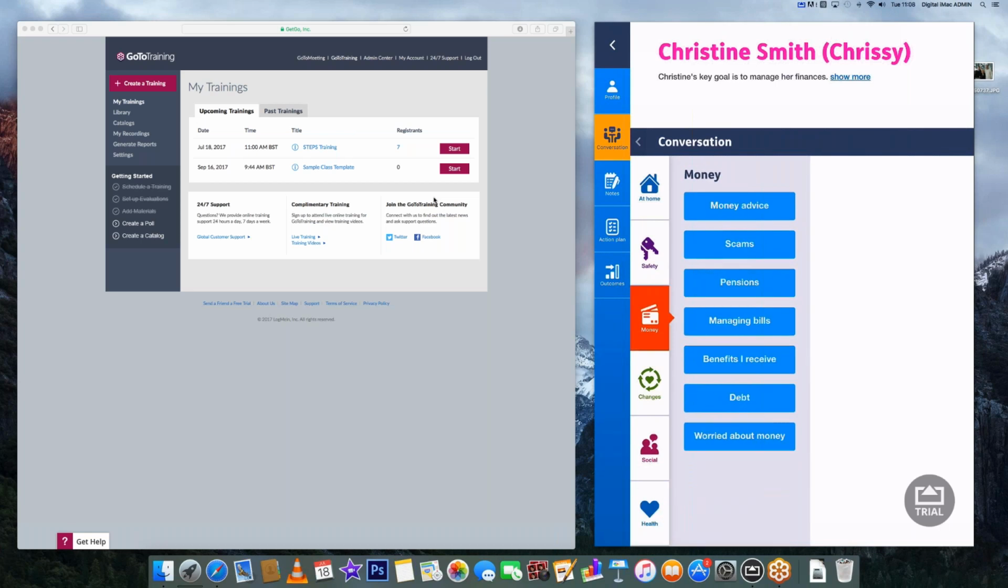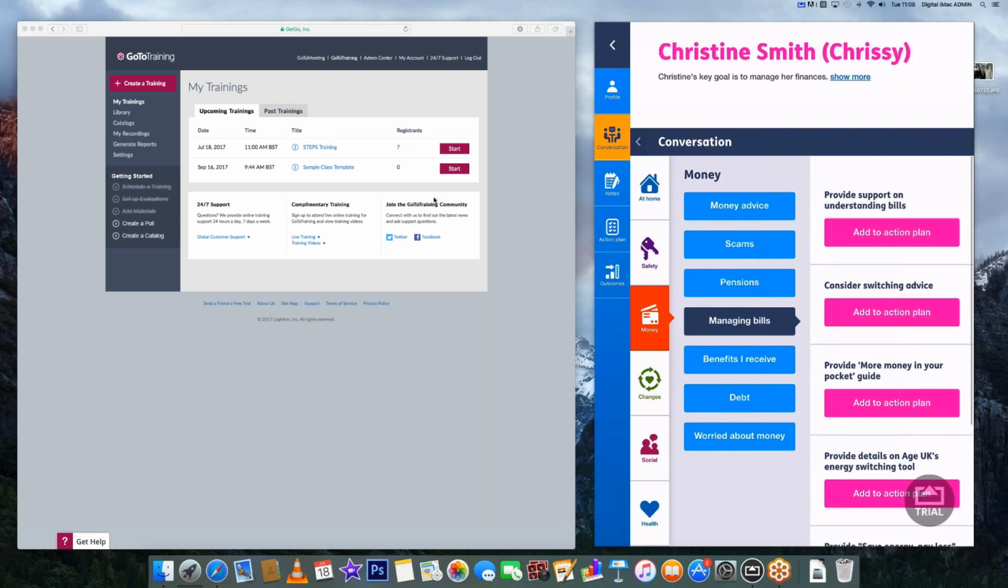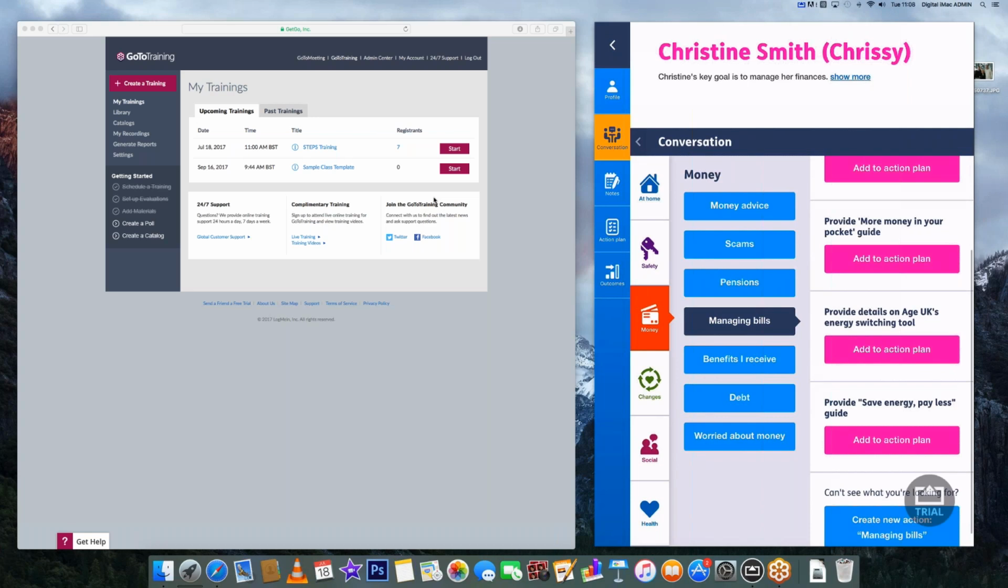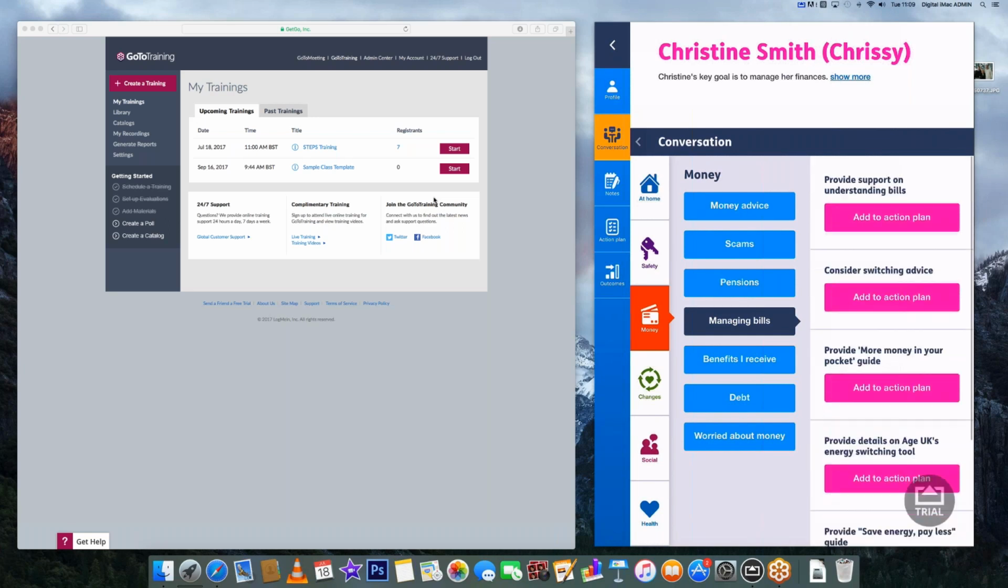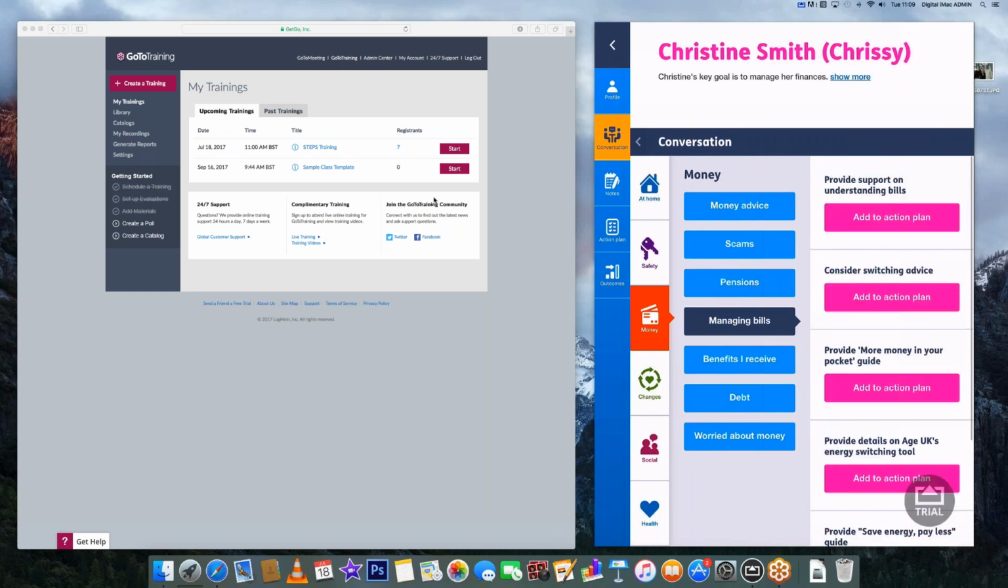Within each prompt, there are actions, and these will be specific to your local Age UK. Last time we did this, 90%, 95% of the actions were the same across the board. So there might be some small tweaks specifically for you guys. As you're in the conversation with Christine, and she's talking to you about wanting to better manage her finances, you would have these lists of actions to choose from. In this example, I would probably say provide support on understanding bills as an action.